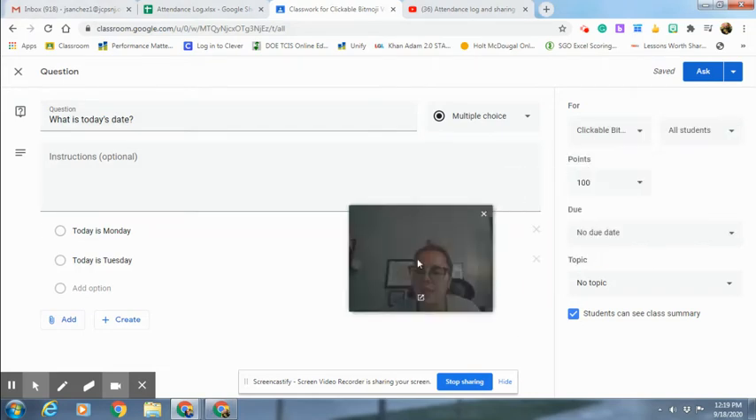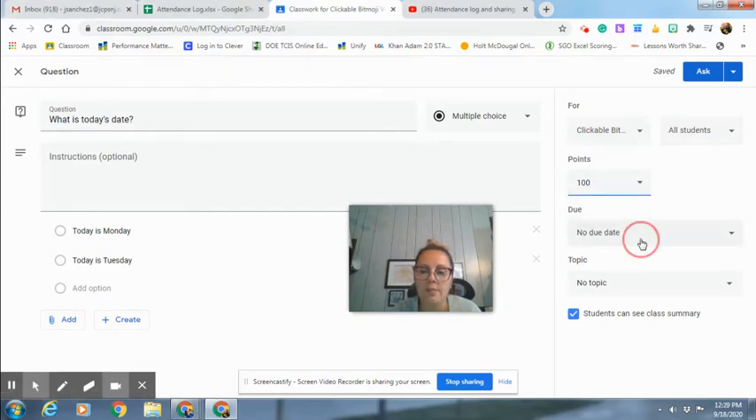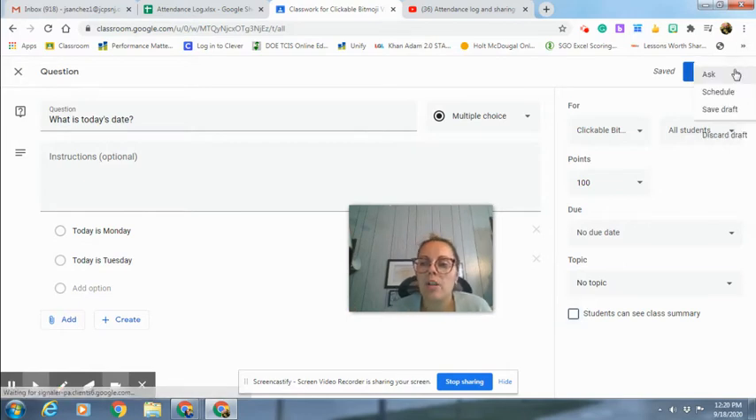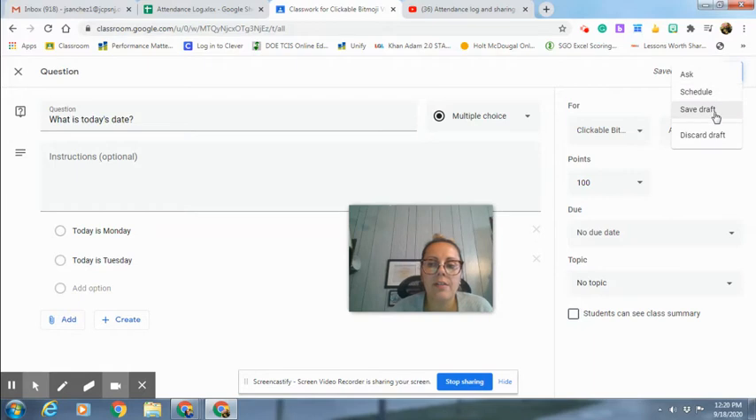Again, you have the option of choosing which classes get it, which students get it, whether it has points or no points, whether there's a due date or no due date. You can assign it a topic, and you can choose whether or not your class sees a summary of all of the responses, or you can uncheck that and the students won't see the responses, and then you can go over it at a later date. Again, you have the option of scheduling it or saving it as a draft or asking the question right away.